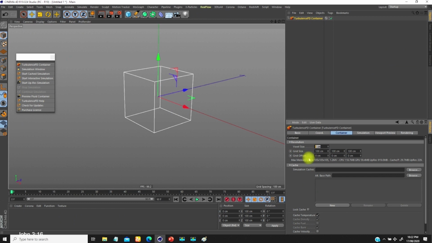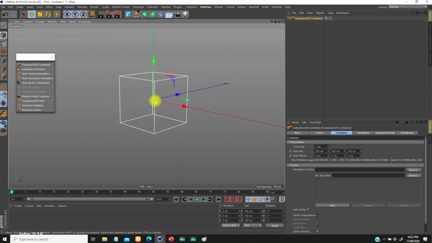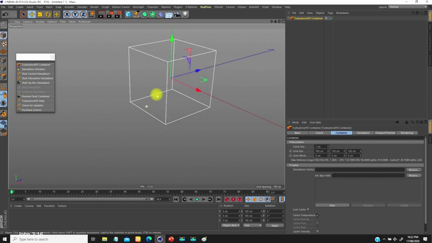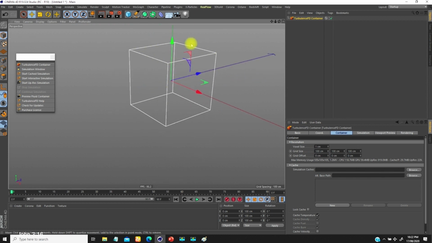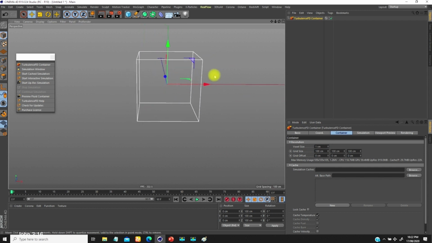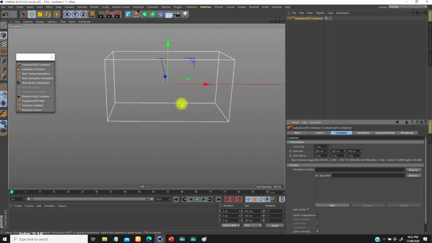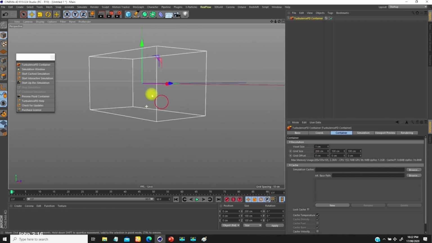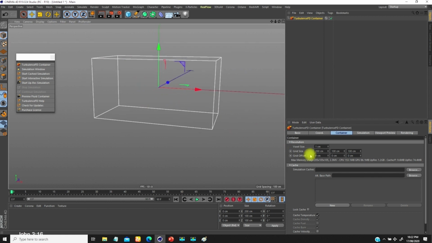Then the grid size. So the grid size is more like this box now. So if I come to the box, you notice you have your X, Y, and Z. So the X is this size. So if I want to increase the size to twice this size, all I just need to do is make this 200. You notice what happens. So it increases this.